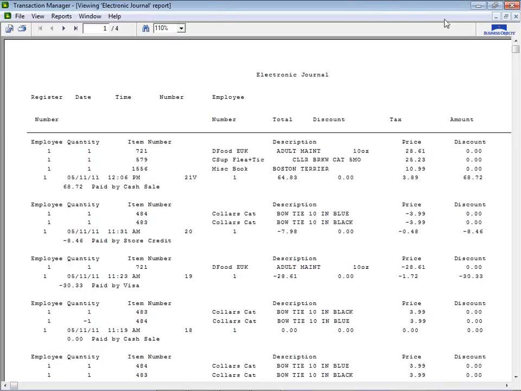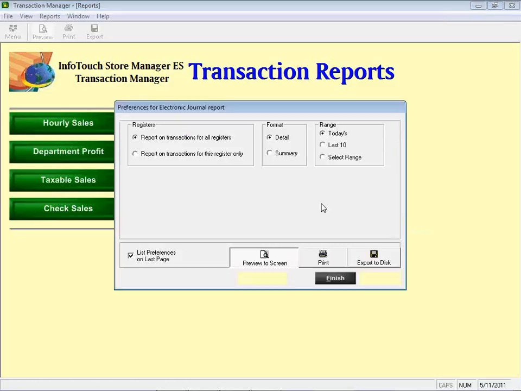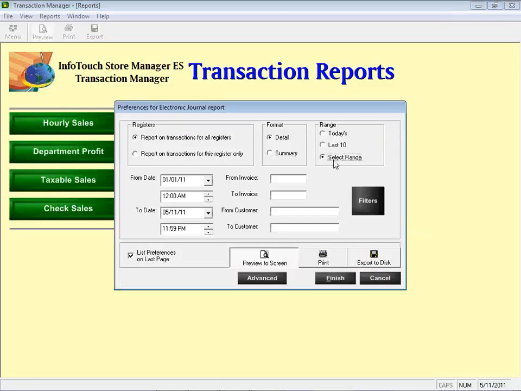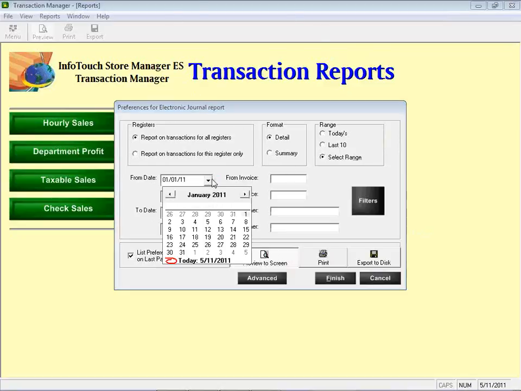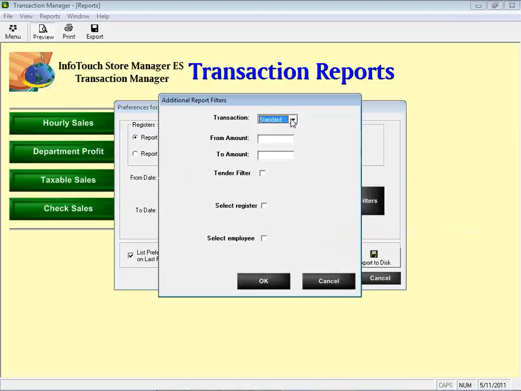Let me show you one other flavor of our electronic journal here. Let's switch to select range. This allows us to report over any date range, and I'm going to just limit it to today. And in our electronic journal select range, you have a filters option. So that is normally set to standard. And there's actually two other options here. We can specifically report on tax-exempt sales and on post voids.